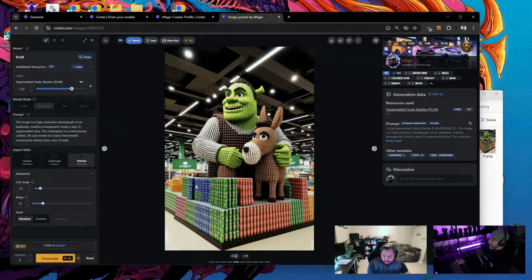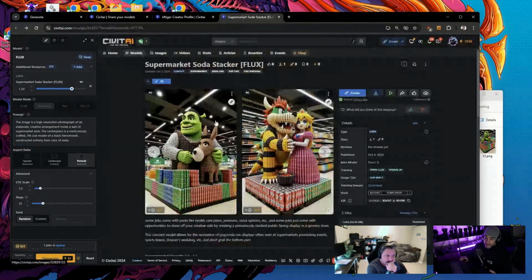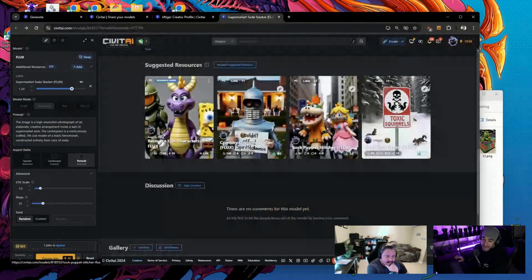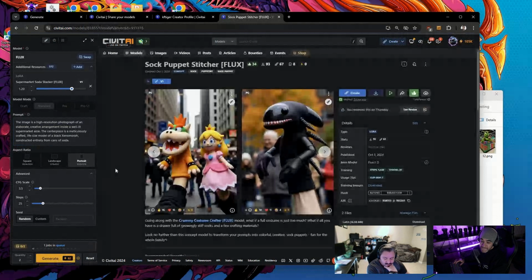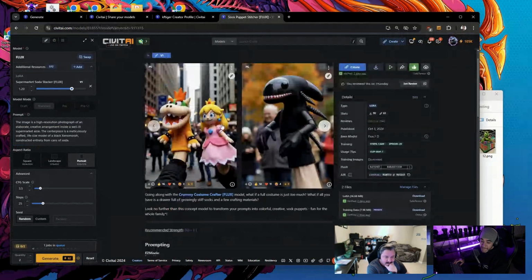Oh man, I think it's super cool. I think it came out really, really good. I also really like the sock puppet one. I think the sock puppet one is crazy. Yeah, it hasn't been used too much, but I do like how that one turned out. I should have made more of a strength comparison of that one.